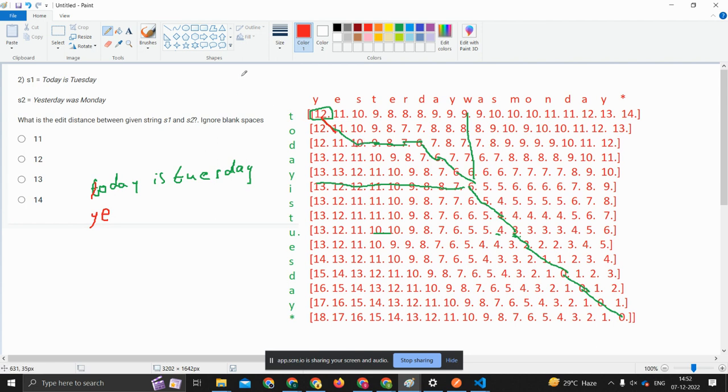Okay, then what are we doing? So again, I'm telling you, if you come from top to bottom, it is a delete. If it is a diagonal one, it can be either substitute or no change. Substitute if the values are not equal. And if it is a horizontal one, then it is going to be an insert operation.